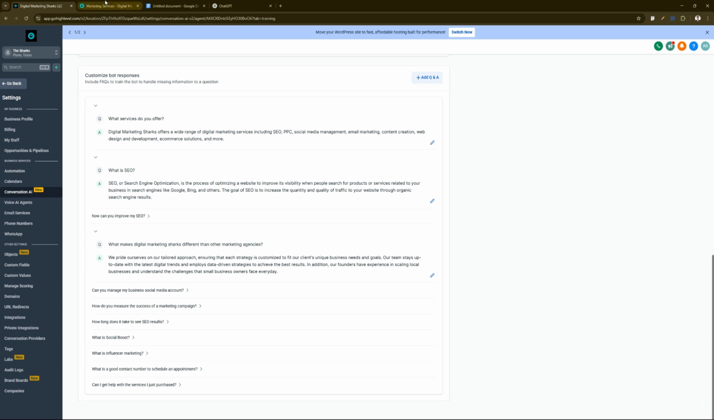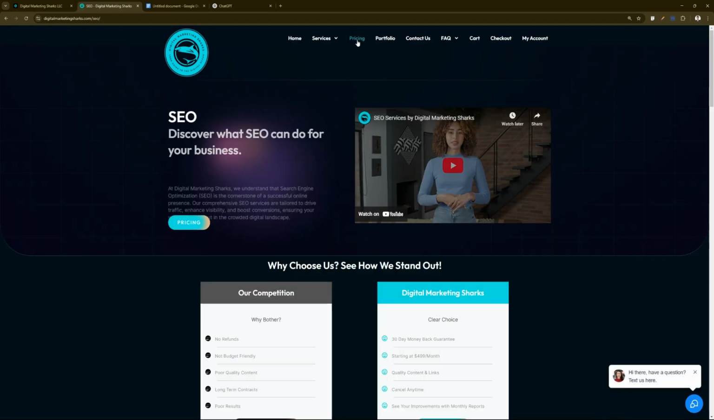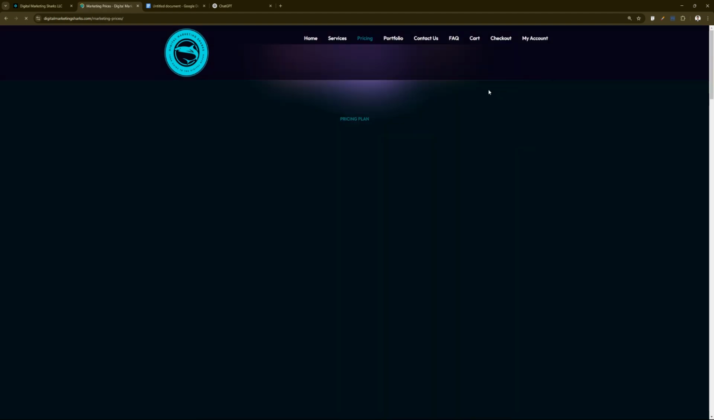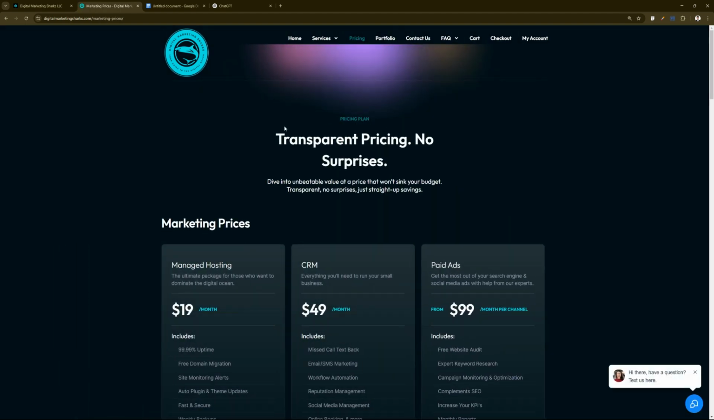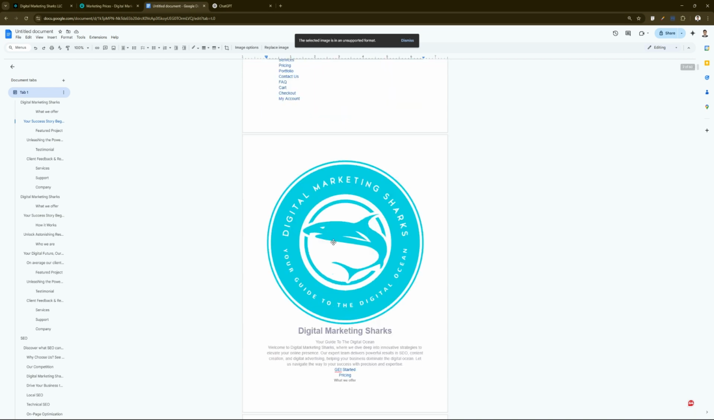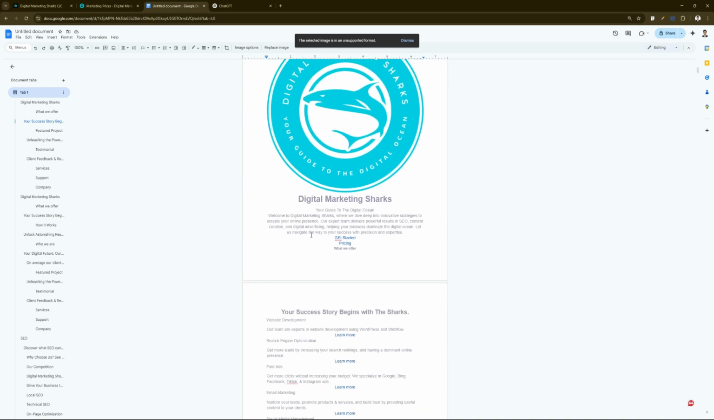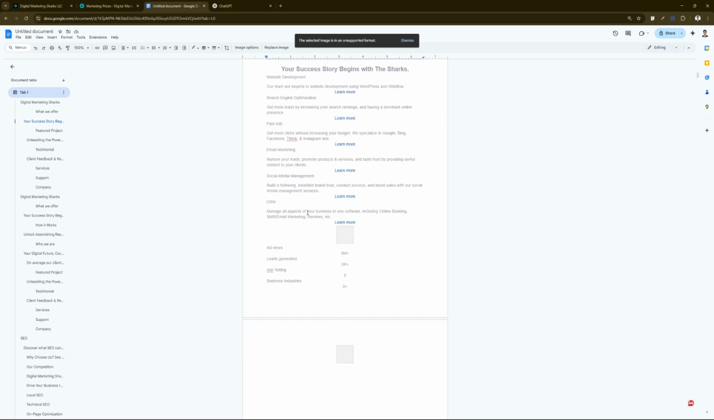I went to Digital Marketing Shark's website, opened multiple tabs of these different services, and simply copied all the relevant information from the website into a Google Doc, which ended up being 60 pages long, as you can see here. It was a lot of information, but that's the beauty of AI. It can process massive amounts of data in seconds.